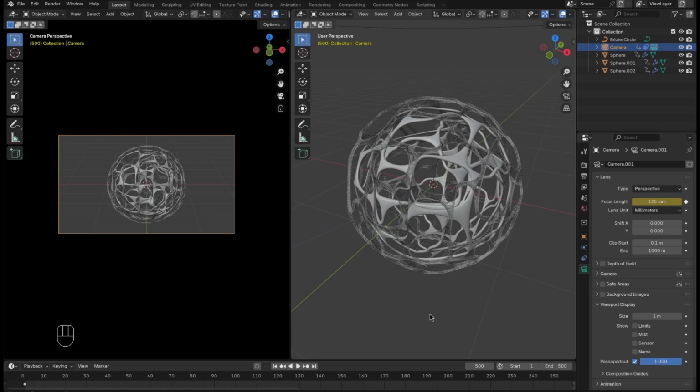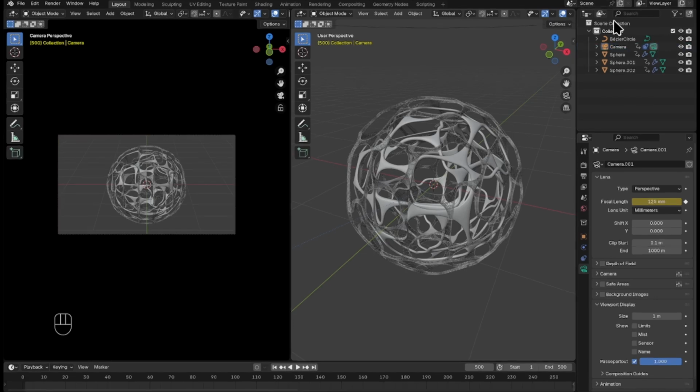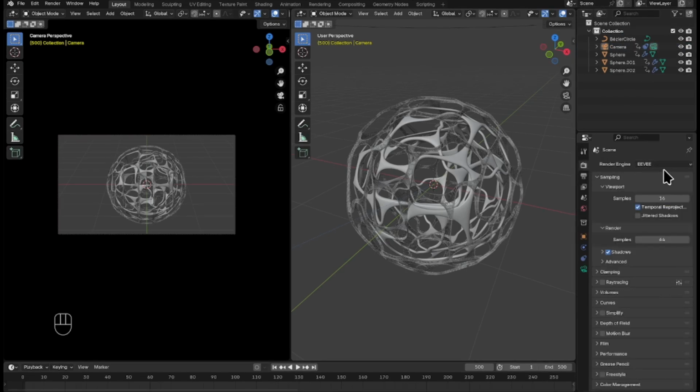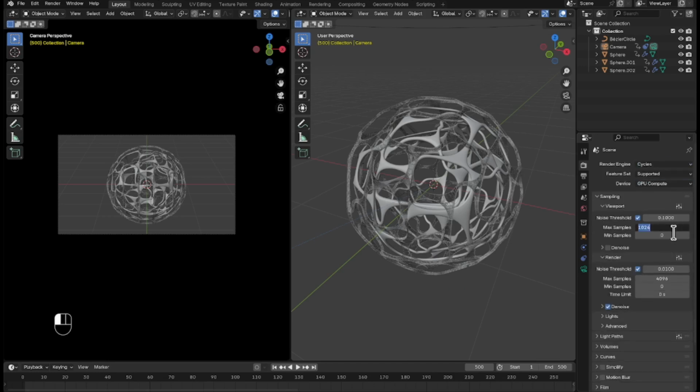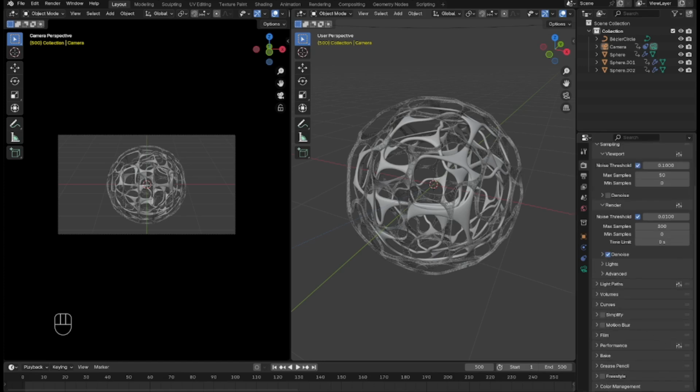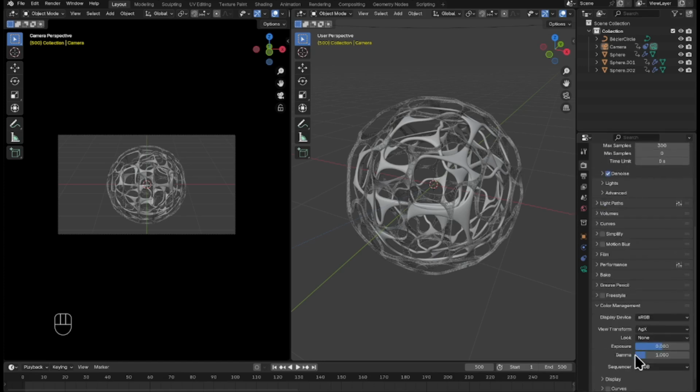I'm going to set this up for Cycles, but just so you know, this animation can also be rendered with Eevee. Go to the Render tab and change the render engine to Cycles. If you have a GPU, set the device to GPU compute. Set the viewport samples to 50 and the render samples to 300. Under color management, change the look to very high contrast.